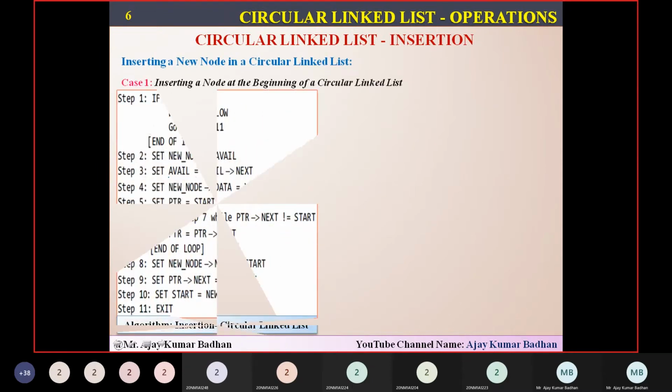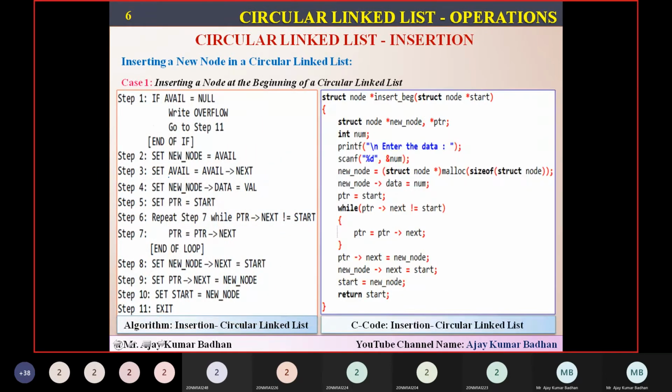So here is the code for that algorithm, and this is the code related to your C program. When we are writing the algorithm, first we have to check whether we have a free slot or not. If available equal to null, we don't have memory allocation, we can't allocate memory since there is no memory available. We'll simply write that it is an overflow condition. Else we'll go for new node equal to available. So we have a new node here, and among the available nodes, one node I am allocating as the new node.